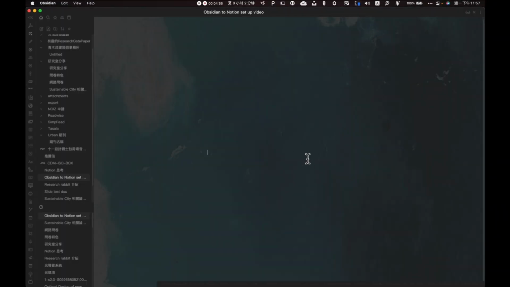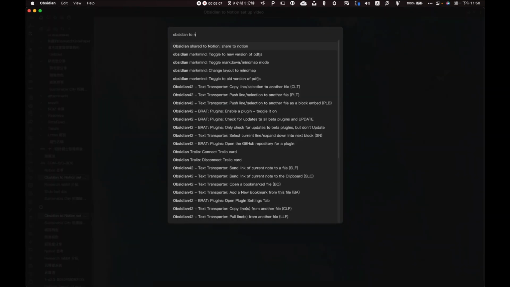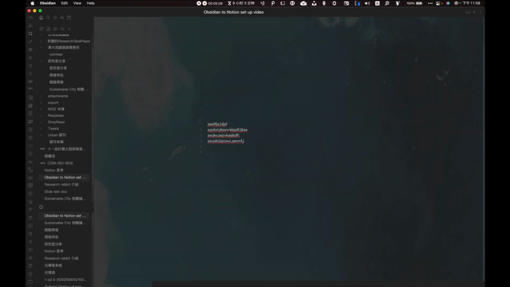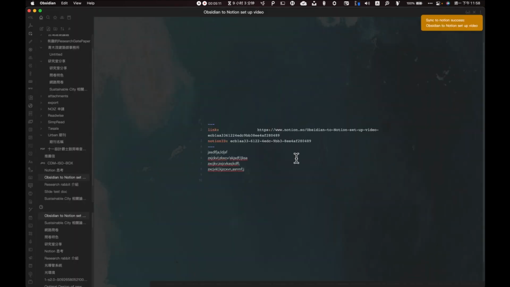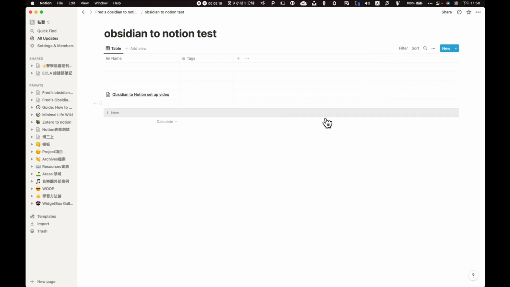Now we can type something, for example, and then go to the obsidian to notion, share to notion. Sync to Notion successful. So we'll see, yes, it comes here.